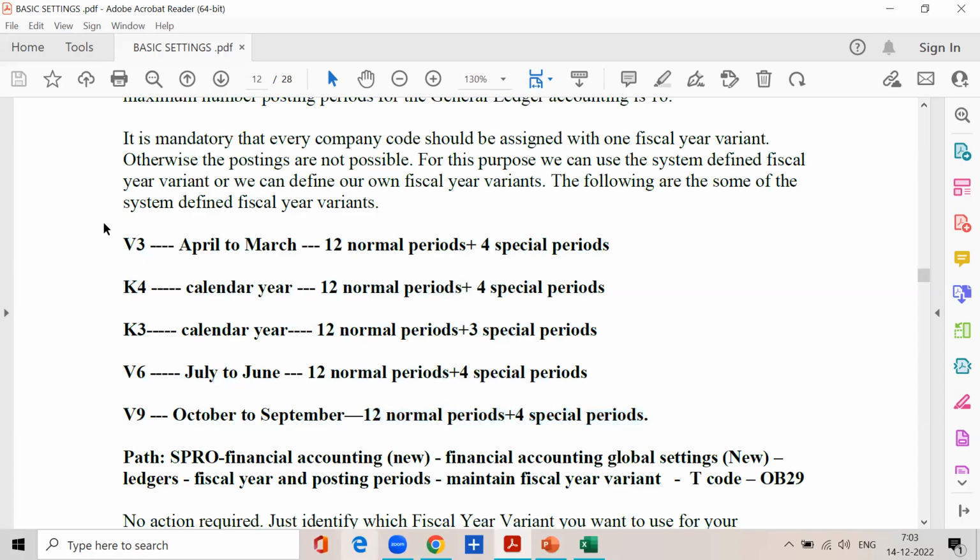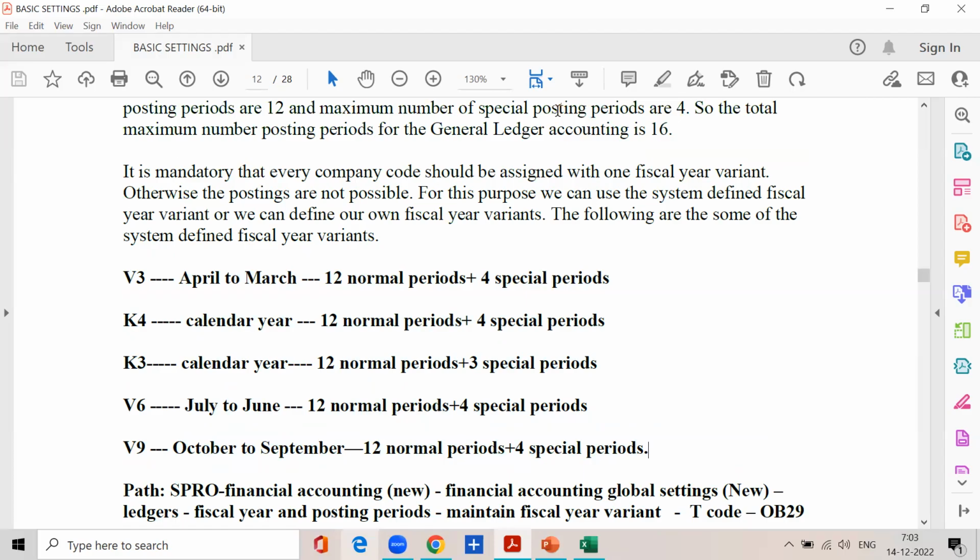Like that, the fiscal years, according to the requirements of almost all the countries in the world, have already been defined in the system. So you just have to pick one fiscal year variant according to your requirements, and that has to be assigned to the company code. In case you don't find the fiscal year variant you want, in that case, we can define our own fiscal year variant, right? While doing the step, again, I will explain some more things.